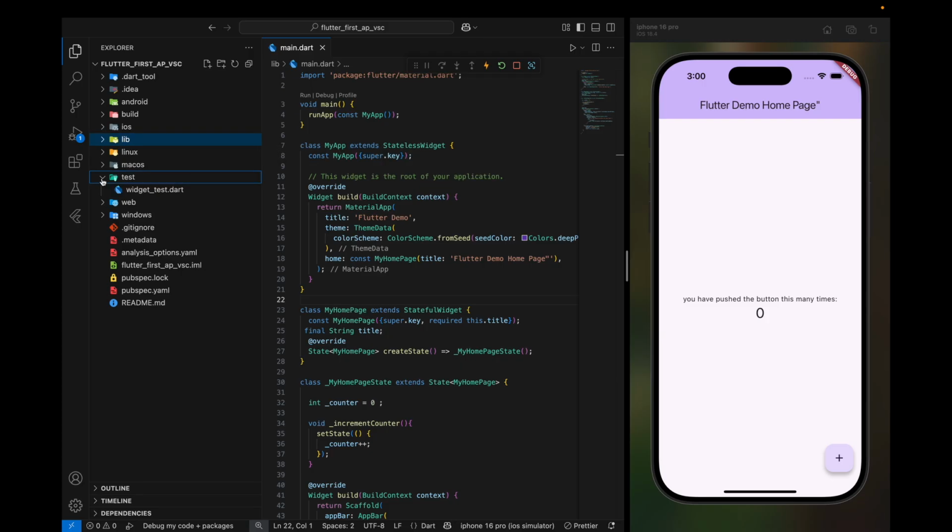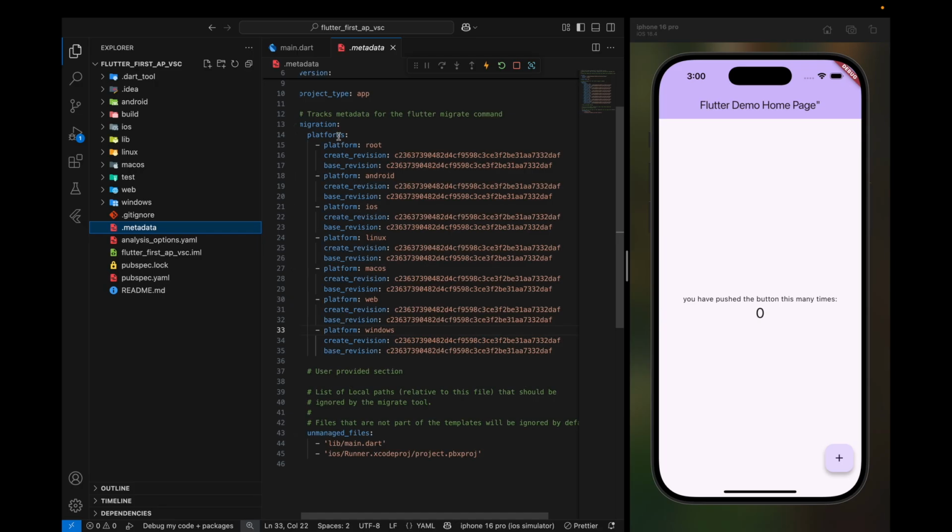And after that, you have this test folder, and we have this widget_test.dart. This is the code to test your application. After this web and Windows, we have the .gitignore. This is for version control if you are using Git or GitHub. And then you have the metadata file. This has the platform's information. As you can see right here, we have platforms for Android, iOS, Linux, macOS, web, and Windows.